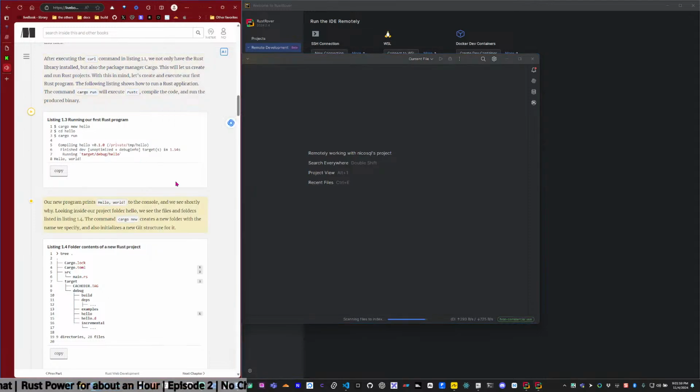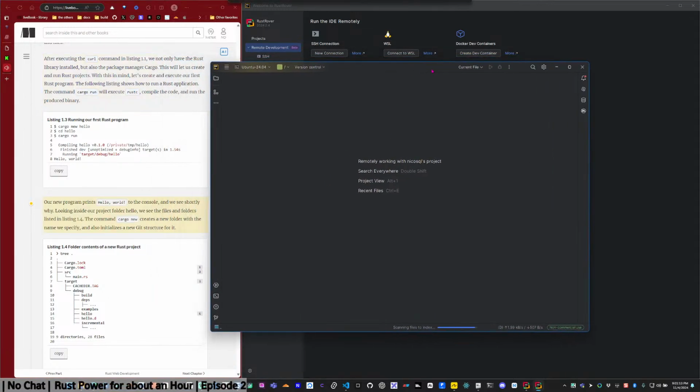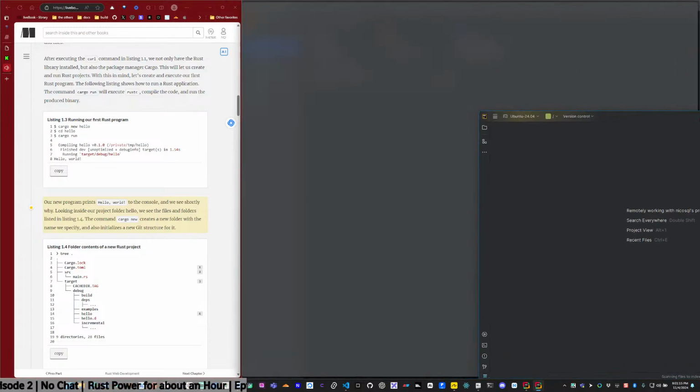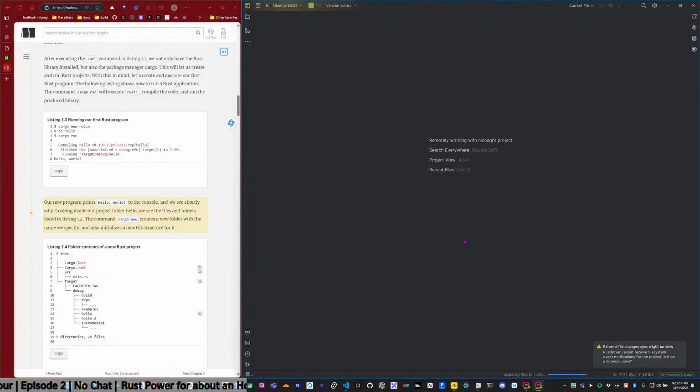Our new program prints Hello World to the console, and we see shortly why. Looking inside our project folder, Hello, we see the files and folders listed in listing 1.4. The command cargo new creates a new folder with the name we specify, and also initializes a new Git structure for it.